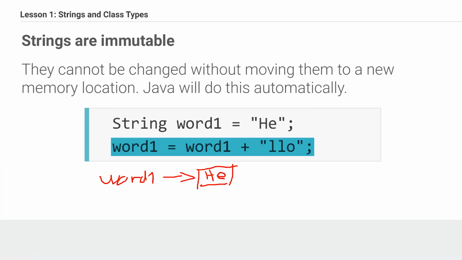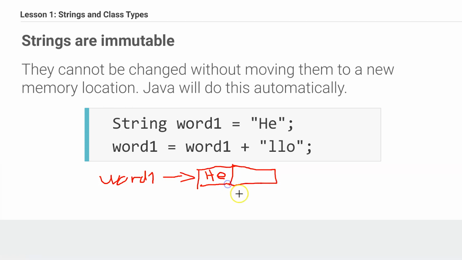And then in our second line here, we set word1 equal to word1 plus "llo". So you might think that we would just add "llo" onto this location here. The thing is that the way Java's optimized, there could be in your memory some int stored right here. Because Java is trying to basically consolidate its memory into your computer's memory storage in the most efficient way possible. And so Java's not going to necessarily have the space to just add on new characters here.